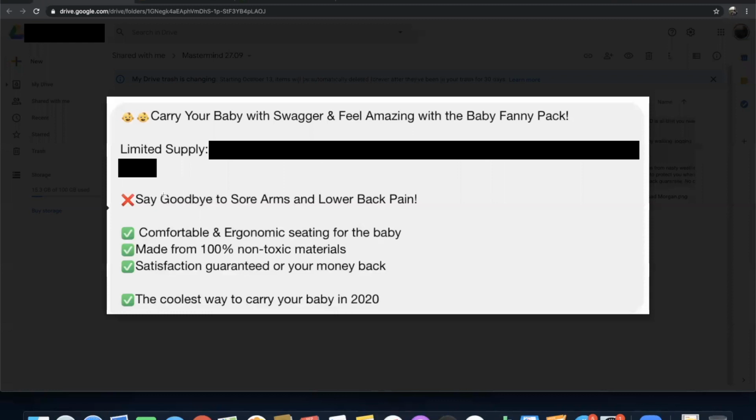Now we have here, "Say goodbye to sore arms and lower back pain." Another thing I want to bring up right quick is, see how you have one space here, but you don't have a space here, here, here, here, or here. You always want to have a space between the emoji and the first letter of the copy.